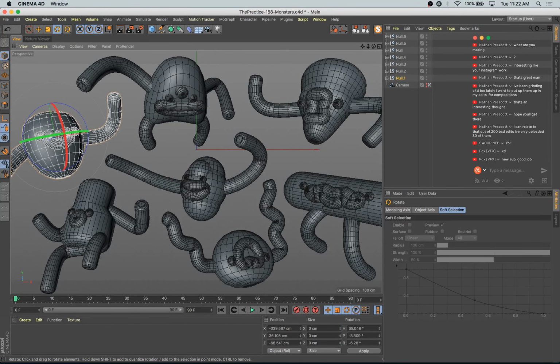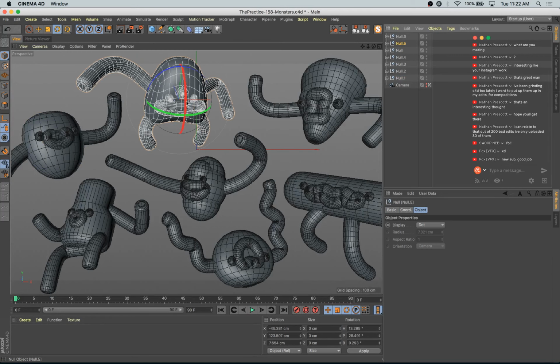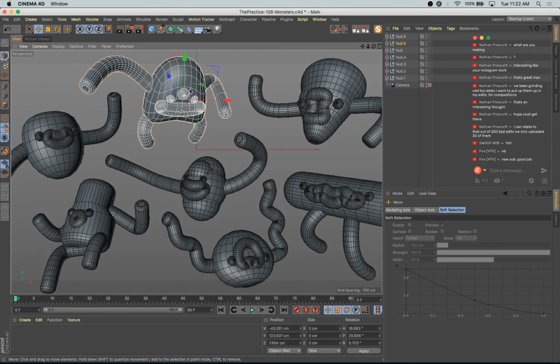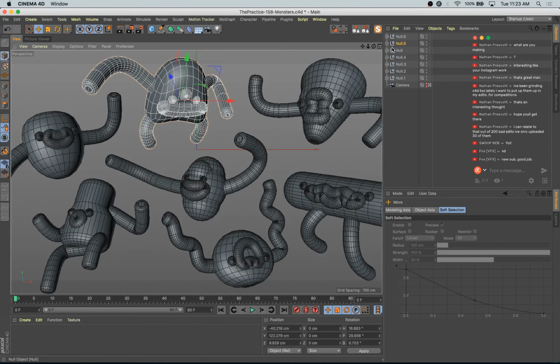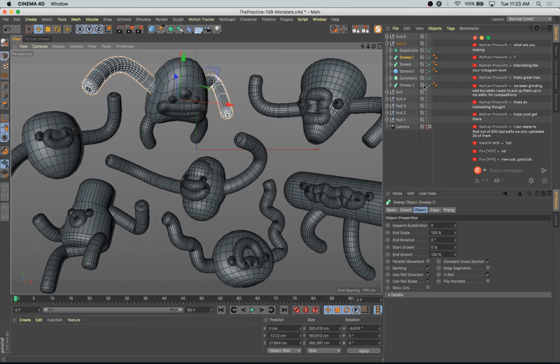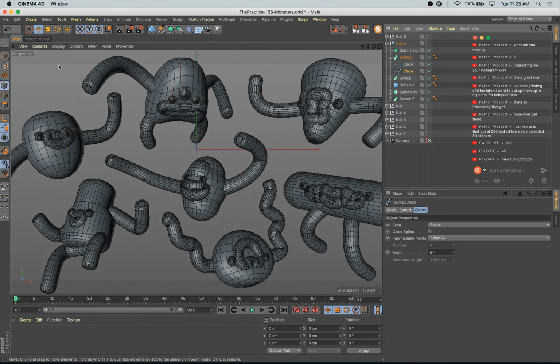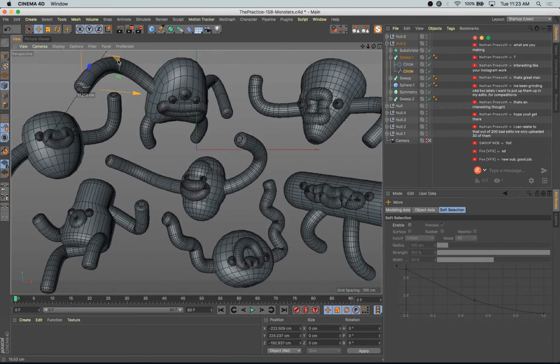So I think I've got mostly everybody in place. I'm going to spend a little bit of time just kind of tweaking their position and placement, just arranging them in a way that works. It's pleasing to the eye. That's all I want to do, guys. All I want to do is please your eyes.